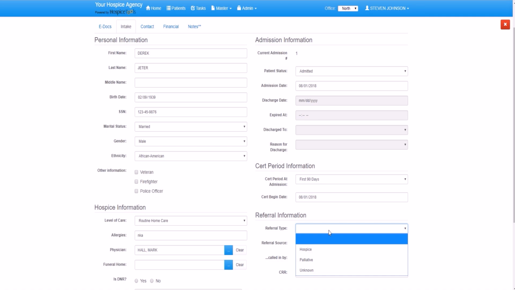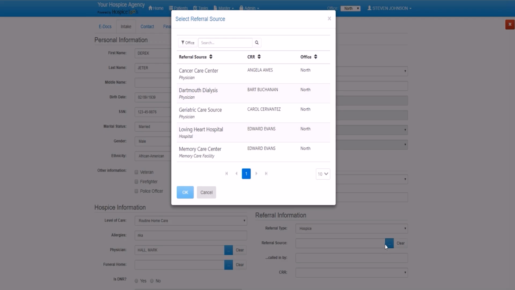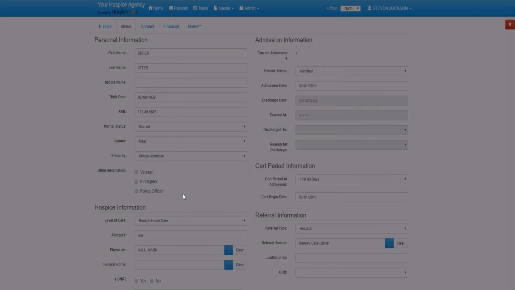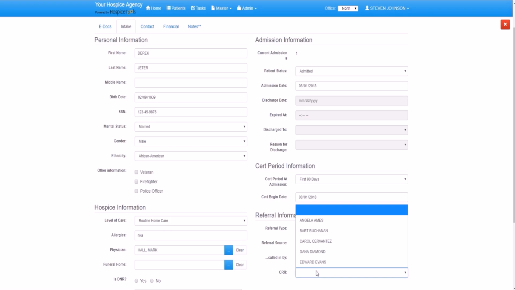We have referral type. In this case, it's a hospice referral. Clicking on referral source pulls up from a master list of referral sources. This also allows us to run reports on trends and statistics regarding the referrals from different accounts. In this case, it was Memory Care Center who made the referral, and it was called in by Monica at Memory Care. And then we can correlate that referral with a particular community rep or liaison or salesperson. In this case, the representative who handles the Memory Care Center account is Angela.